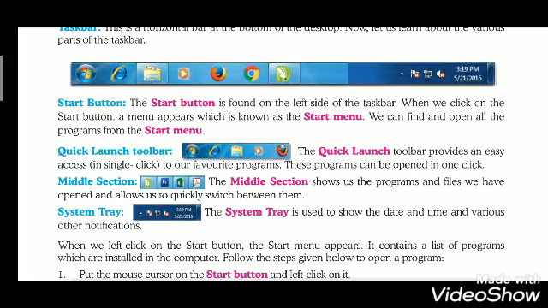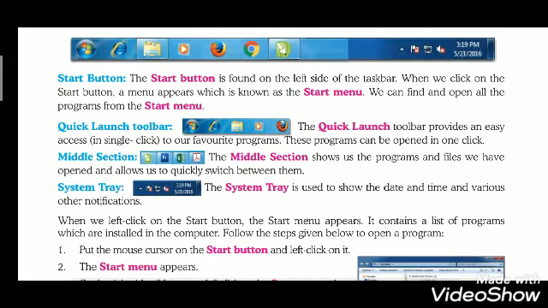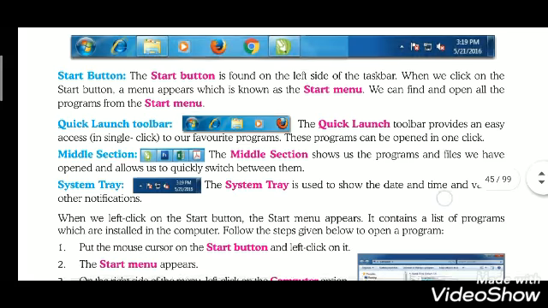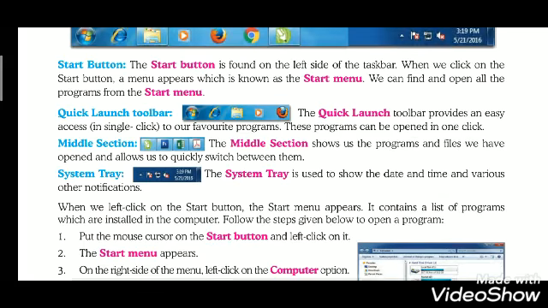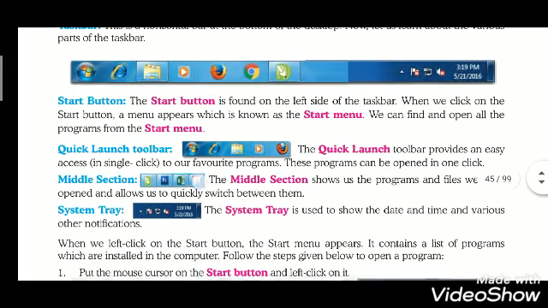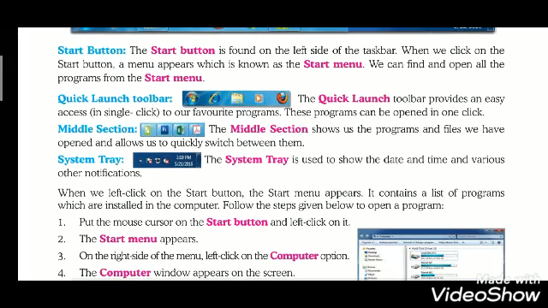Quick launch toolbar provides easy access to our favorite programs. These programs can be opened in one click. Middle section shows us the programs and files we have opened and allows us to quickly switch between them. As you can see, this is the middle section. System tray. The system tray is used to show the date and time and various other notifications of the computer, on the right side of the taskbar.